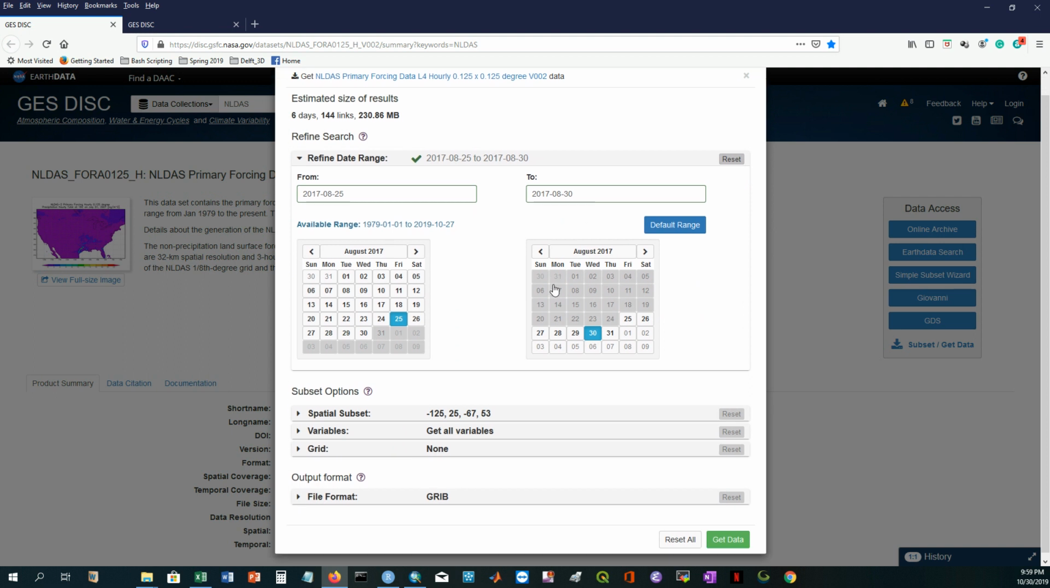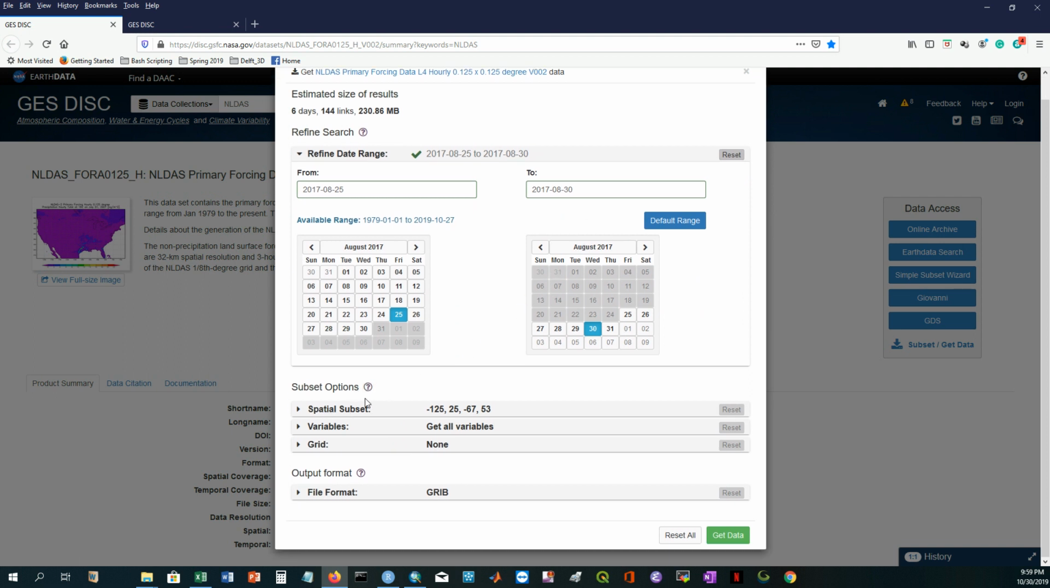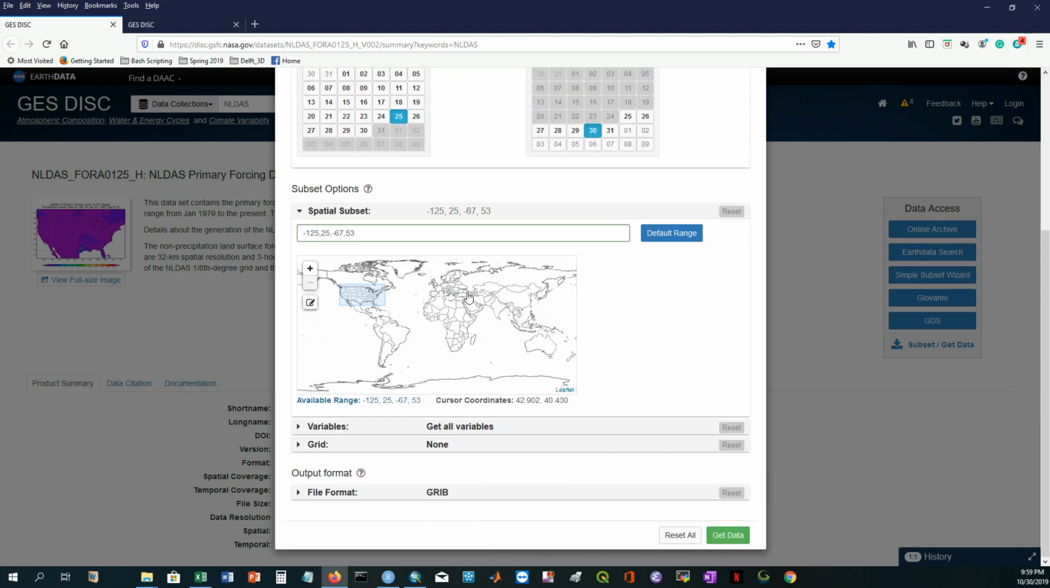So the date is here, and now we have to specify the spatial subset. That means if I click on this, it is showing the map of the world, and see it is highlighting the conterminous USA. That means we have data all over the USA. You can zoom in, or you can select any state, but in this case I'm downloading the precipitation data for the whole USA.